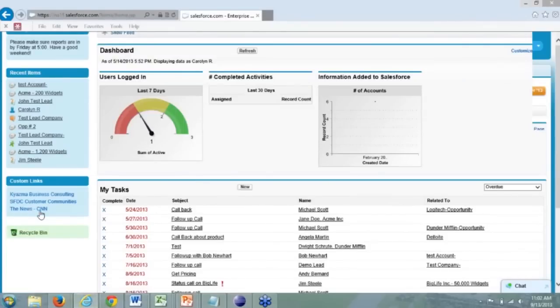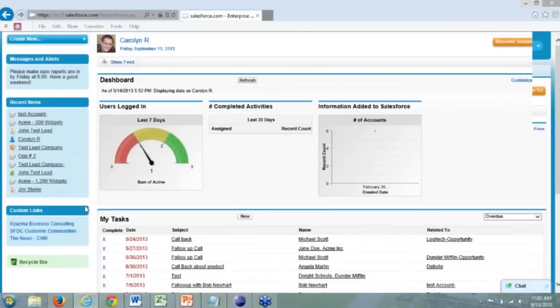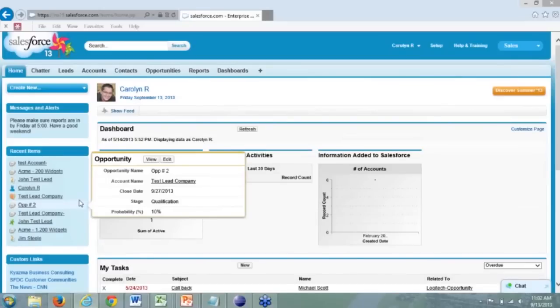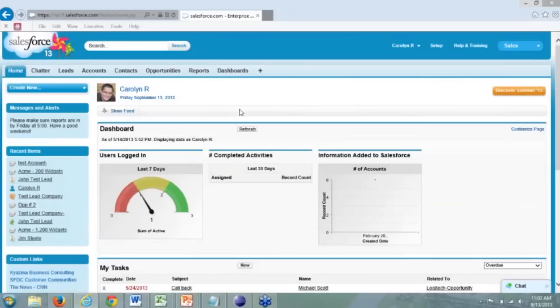So now, not everybody's Salesforce instance looks exactly alike, so what you see today may be slightly different than what you have based on any customizations that you've done to the system. Okay, you'll also see that I have my name or the name of somebody else up top here. In this case, we're using a record called Carolyn, which is a test user. I also have something here that says Show Feed.